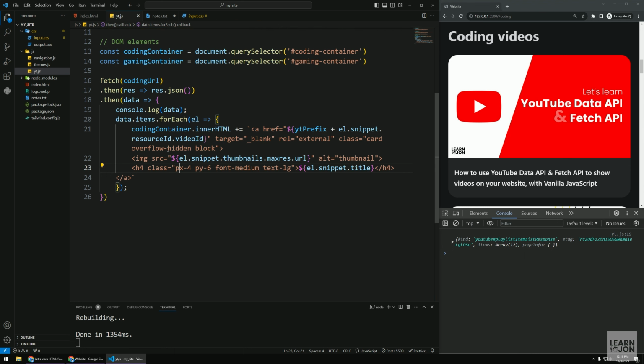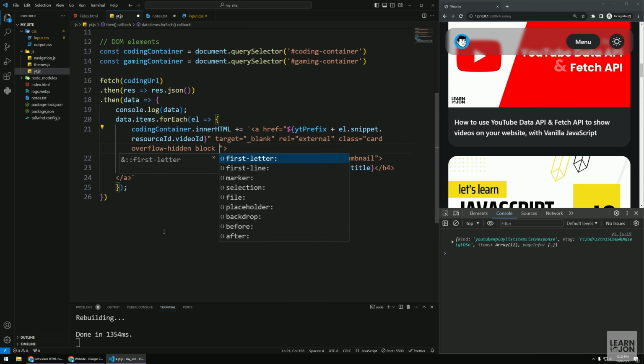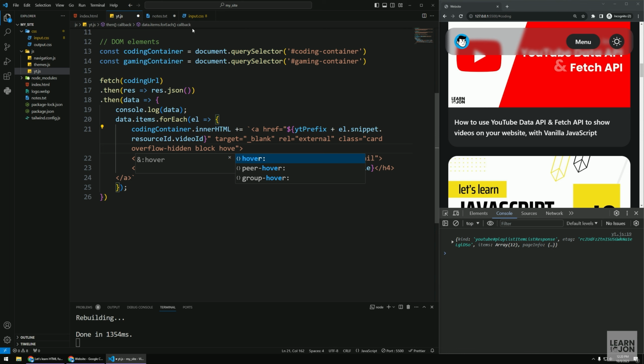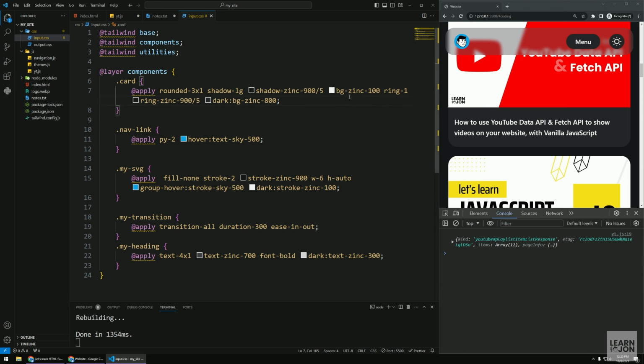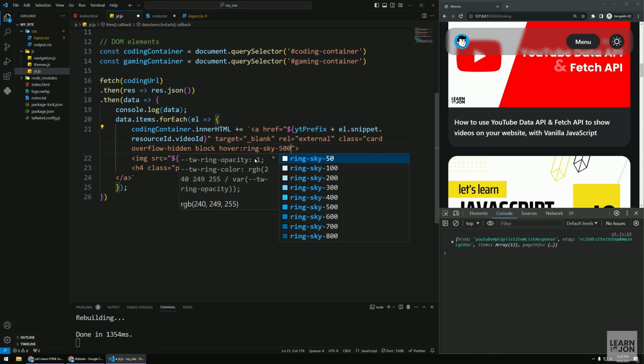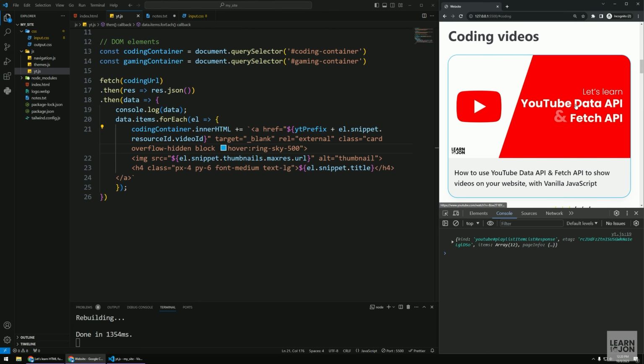So back to YouTube.js. Let's give this A tag some hover effects. And let's say hover ring. I think the card has a ring 1 and ring 900 and so on. So let's see if I say hover ring sky 500, what happens? See if it works. Yep. And if we go to light mode, it still works.